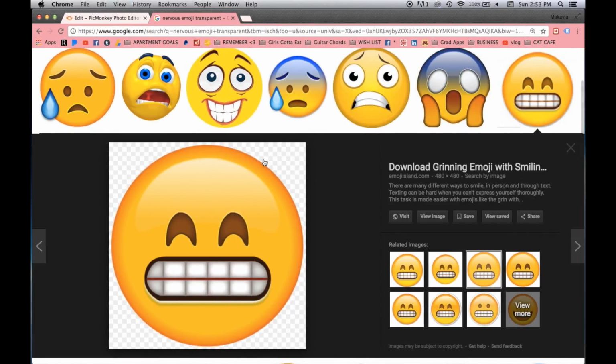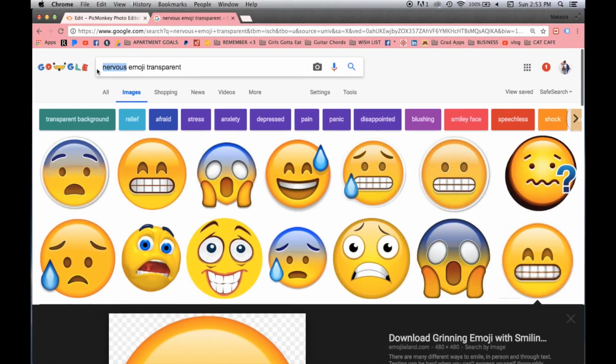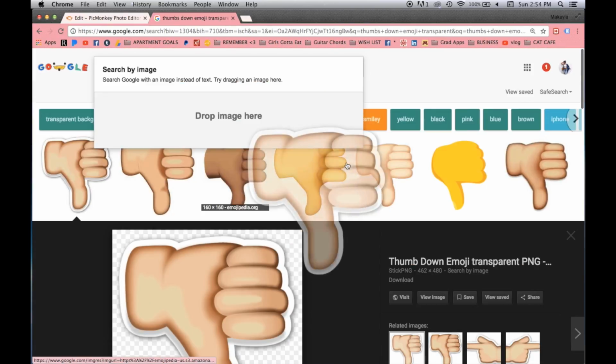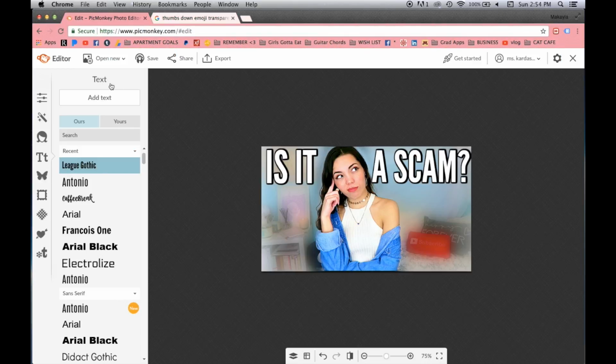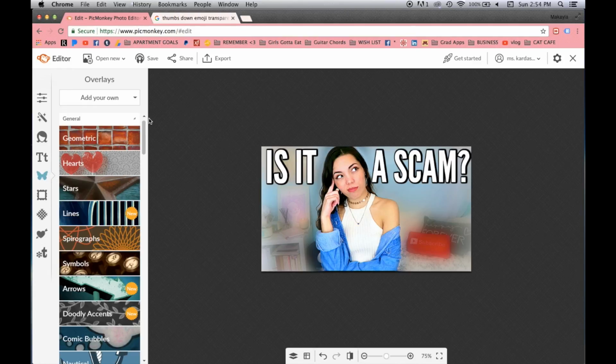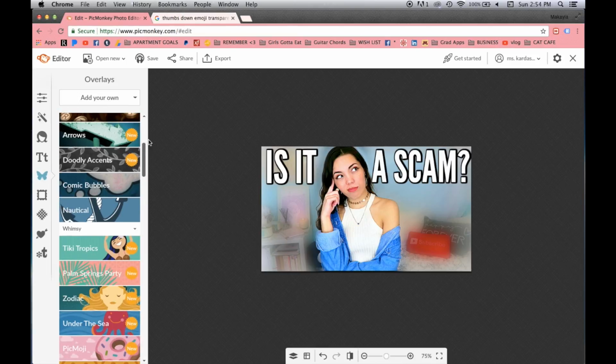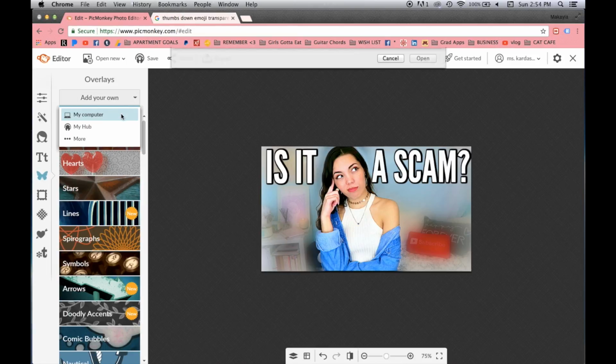So I'm dragging it to my desktop. I'm also going to Google quickly a "thumbs down emoji transparent" because I believe that I used this as well in the original thumbnail. Drag that as well to my desktop. And then back on PicMonkey on the left side, if you click on the butterfly, this is where all the overlays are. PicMonkey does come with a ton of built-in overlays that I do use often, but when I'm going for a specific emoji, I'll just add it from my computer.